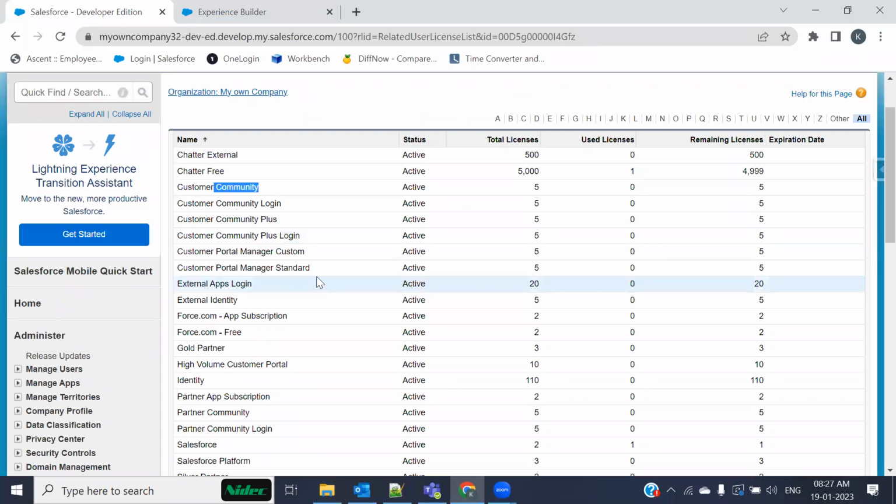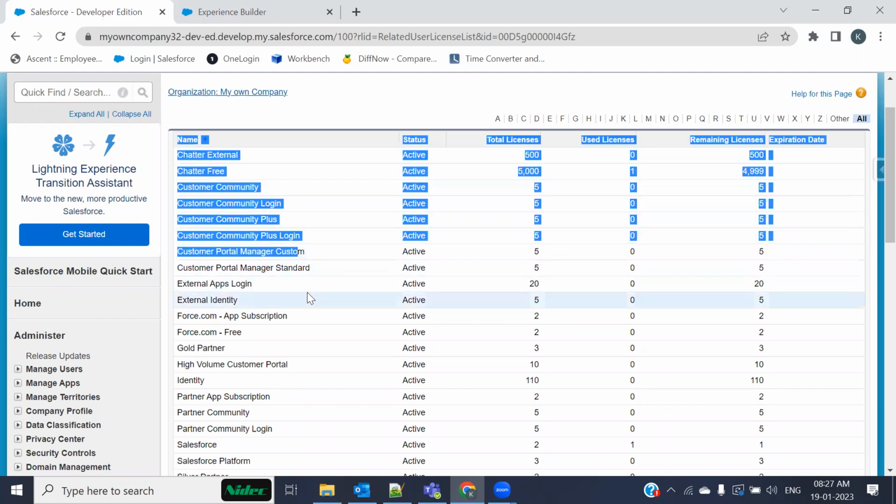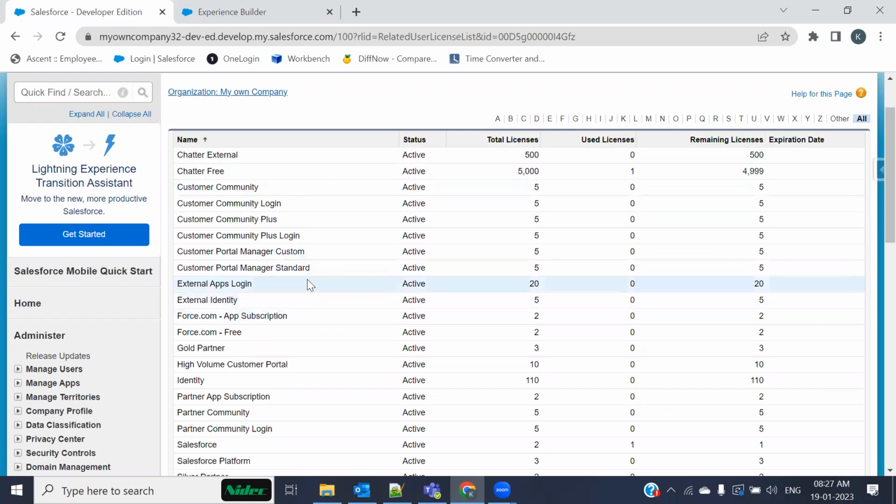So if there is a community page and you want somebody to have access, you first of all would require to create a user called community user. There are multiple forms of community users. Depending upon what form of community, what form of user, you have to provide him one license accordingly. So these are some of the examples of external users.